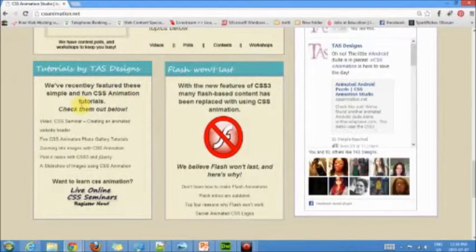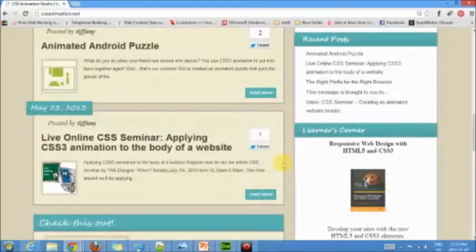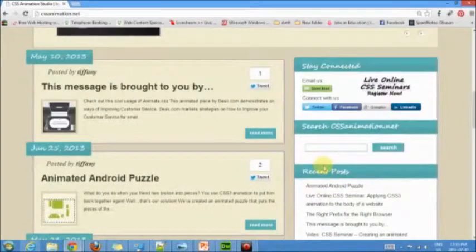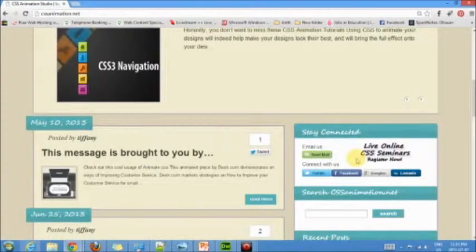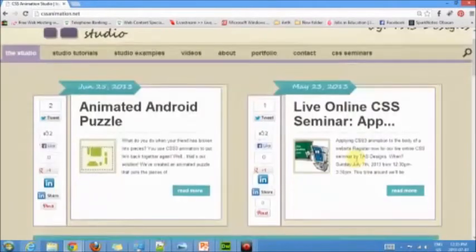And we also have a section that features tutorials, so you could get updates on our latest tutorials that we posted on here. And we're a big believer in Flash won't last, so we also have a section here that has some of our articles that talk about why Flash won't last. And our sidebar you could check out with our recent posts, visit our social media pages.